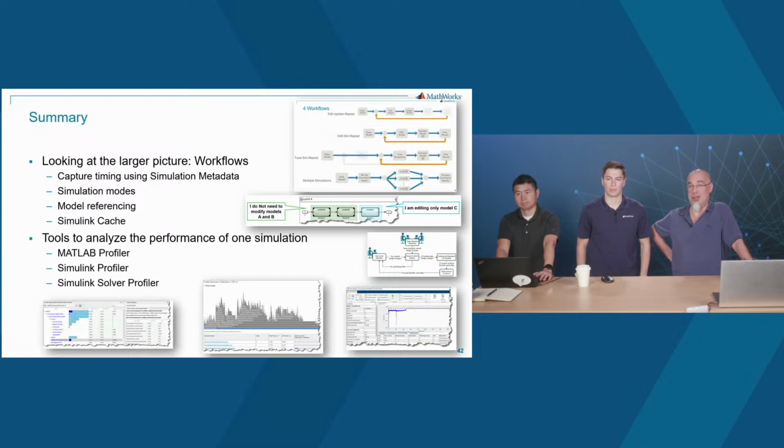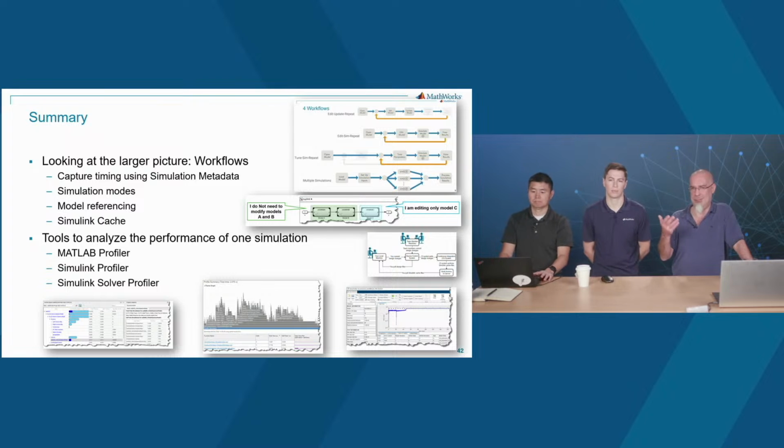Then we went into tools to understand the performance of one simulation. I decided to put the three most common ones here. Typically, Simulink should not run a lot of MATLAB code, but it can. So just try the MATLAB profiler. It's easy. It's going to tell you if undesired MATLAB code is running.